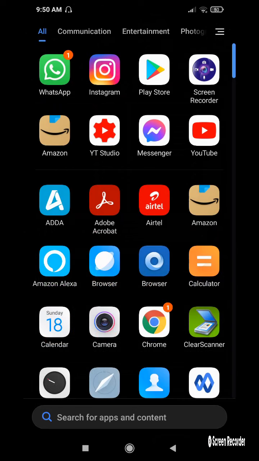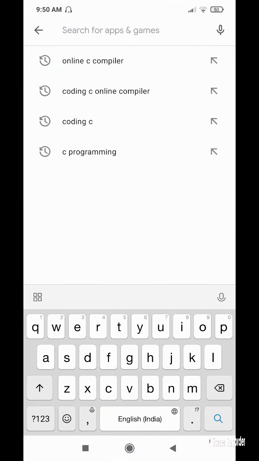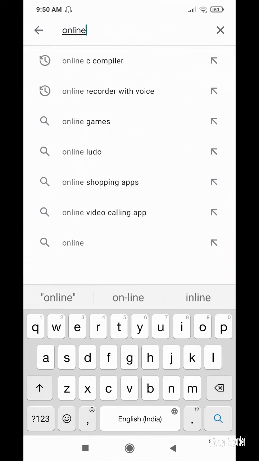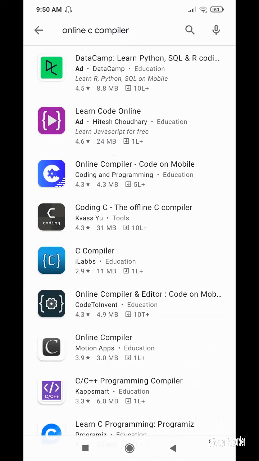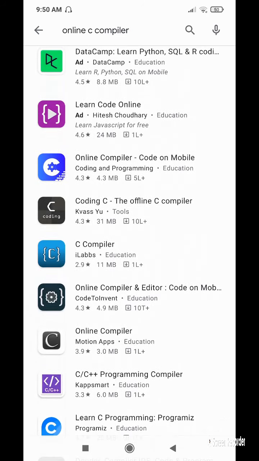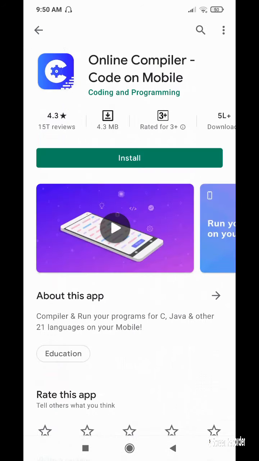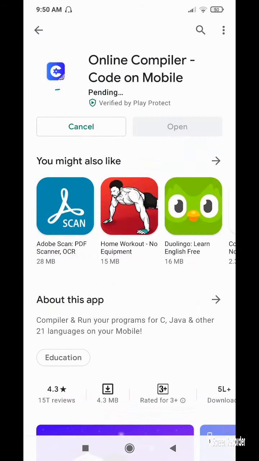Okay, go to your Play Store, type online C compiler. Online C compiler. A lot of compilers will get listed. Select online compiler code on mobile. Select installation. It will take a few seconds for installation. Now the app got installed.